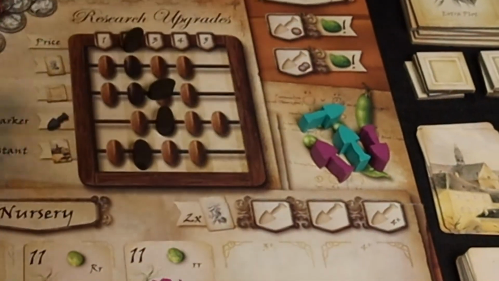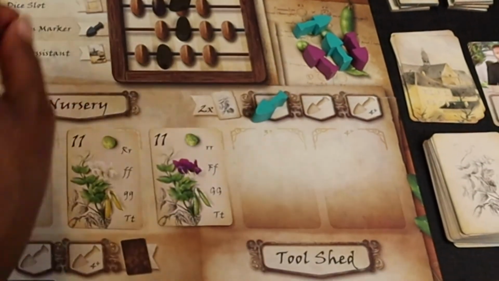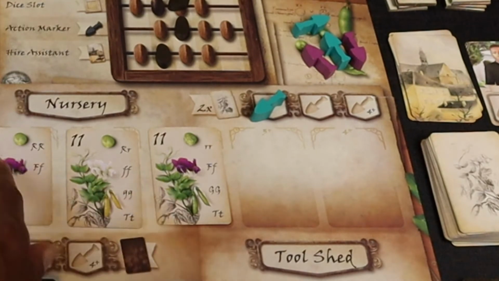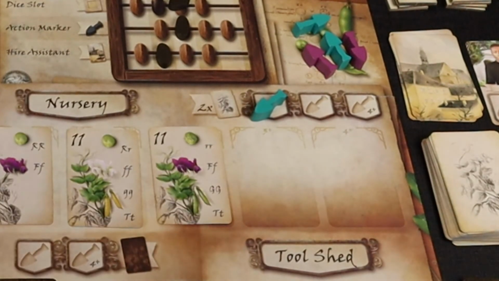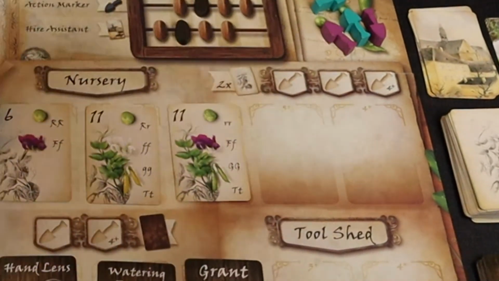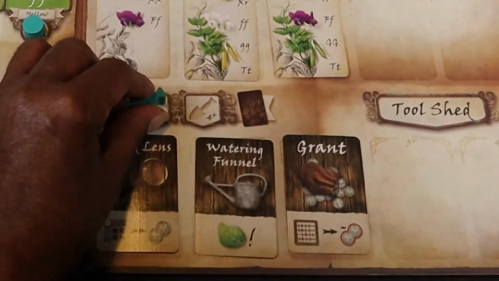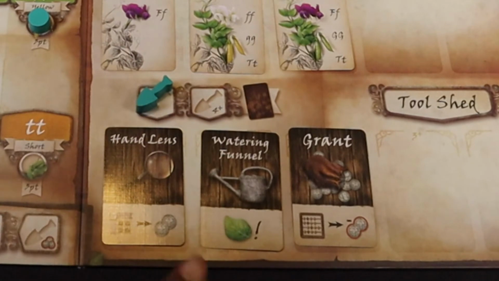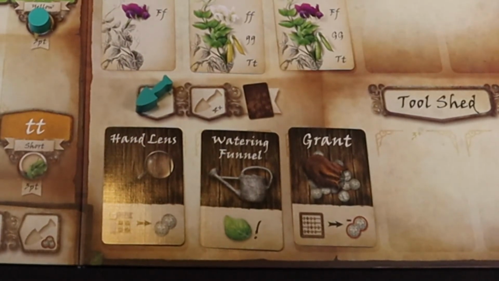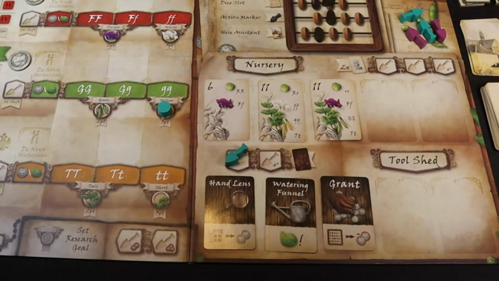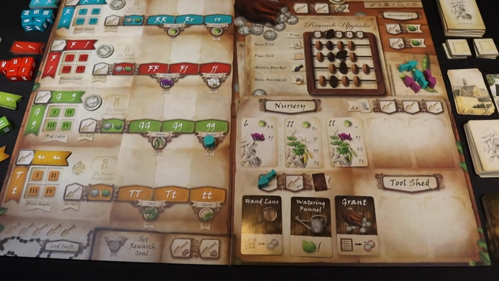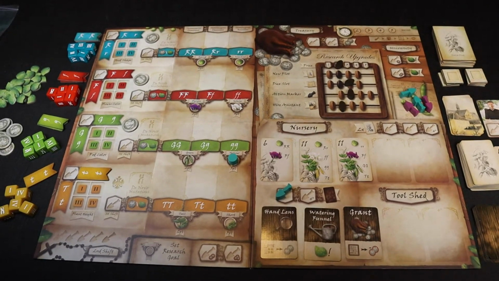I could take my action marker, go to the nursery, and that will allow me to draw 2 cards from the face-up display or 2 cards off the top of the deck. Last place, I could go here and just get a tool card from the face-up display or the top of the deck. Once everybody has placed their action markers, we will end the working phase and go right into the plant breeding phase.